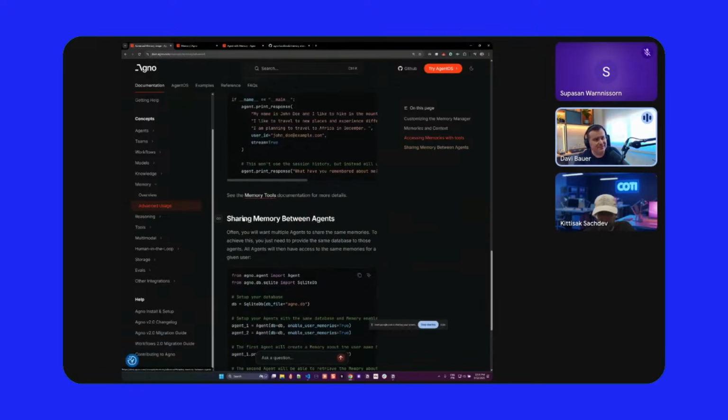And yeah, you have sharing memory between agents. That's cool, right? That's the point here. You want multiple agents to share the same memories. To achieve that, you just need to provide the same database. That's what I'm doing. I'm passing exactly the same database to all of them, so they have that shared memory.